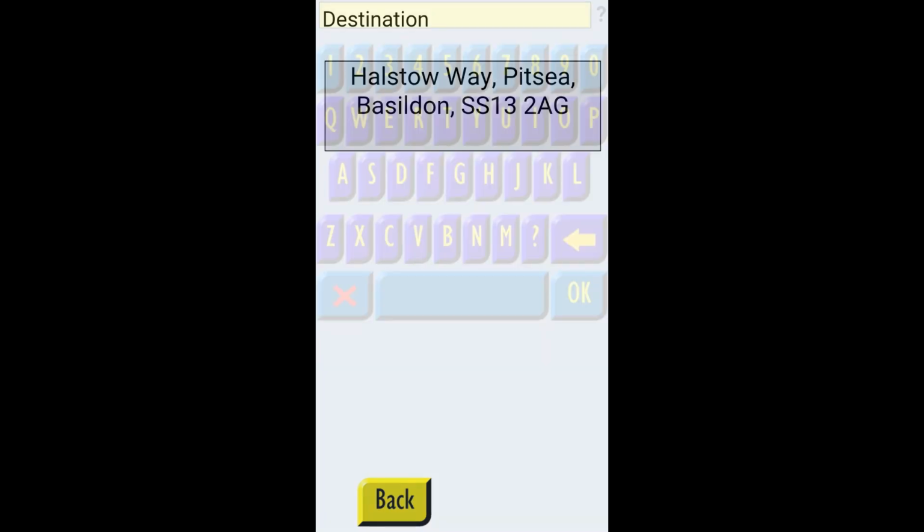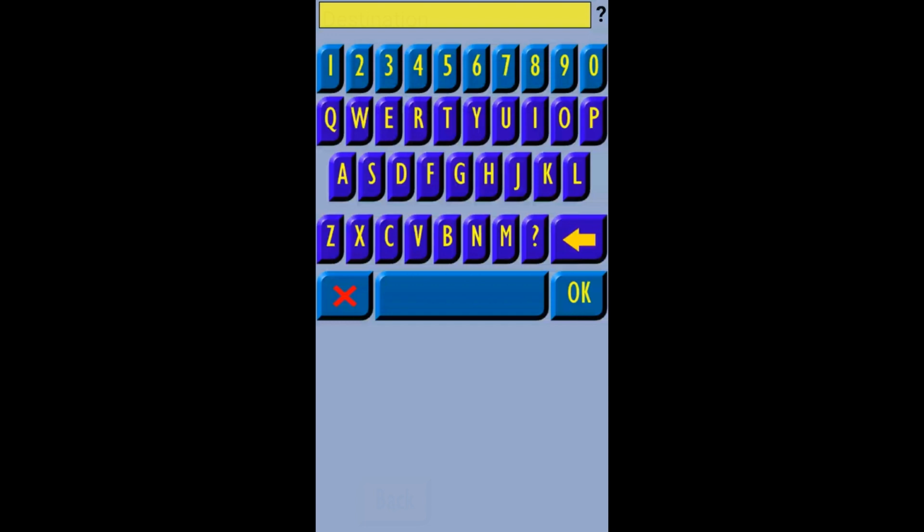And there's your Halstow Way. Just select it and it will take you straight there. Okay, so I showed you on the normal keyboard where the space bar is. Obviously on the QWERTY keyboard, it's in the same space as it's always been. You've got it right at the bottom, the big bar. Just hit that when you need to make space.